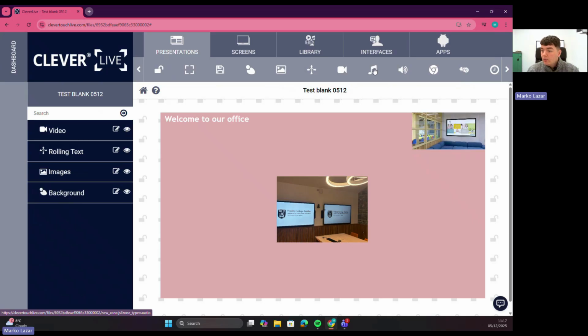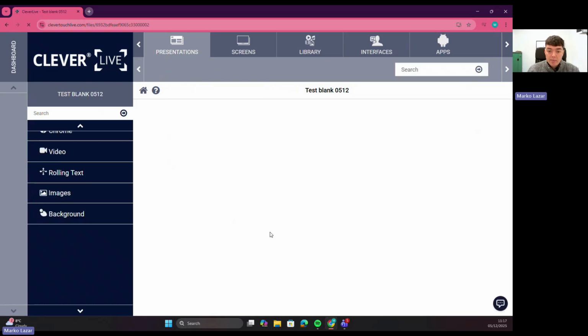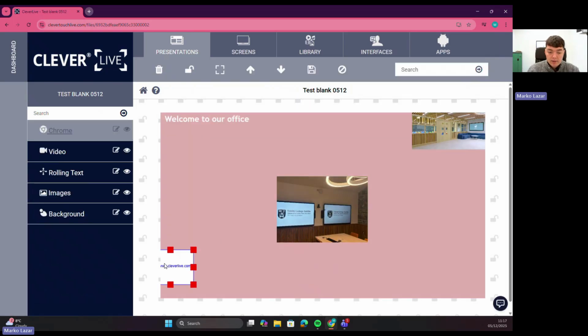We have an audio zone that will allow us to add in an MP3 file onto that presentation. Next to that, we have a volume zone that will allow me to adjust the volume of that presentation. So it's going to give me a scroll wheel where I'm able to adjust the volume of my presentation. Next to that, you have a Chrome zone. So you're able to bring in different Chrome websites onto your presentation.